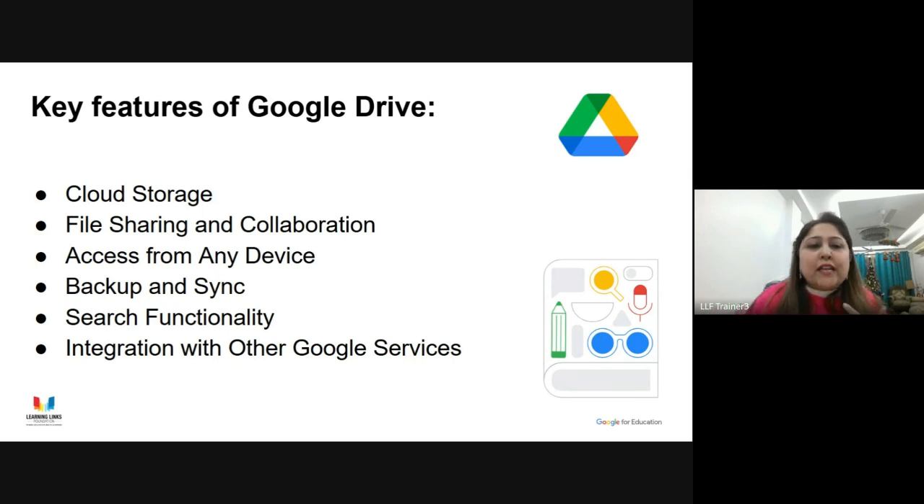Then it helps us in file sharing and collaboration. It's come very handy and very easy. It is easily accessible on any device, be it a laptop, a mobile phone, a tablet, or a desktop. It can be accessed anywhere, anytime. Backup and sync, again, is easy. Like I said, we don't use pen drives. You don't have to save anything. As soon as you log into the internet or you're in the Wi-Fi zone, it syncs automatically. The search functionality helps you look through your drive and find anything you want. And integration with other Google services and tools is very handy.